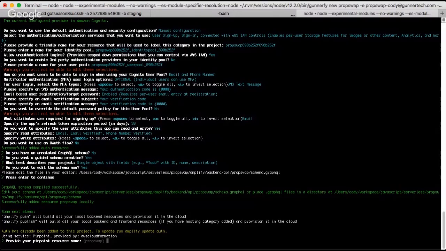Yeah, there's a couple more. I think there's 4 more. Yeah, Pinpoint is for analytics purposes, so you can see what your users do. It's very similar to Google Analytics.